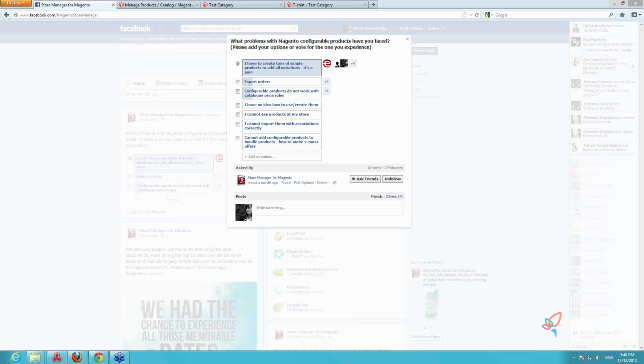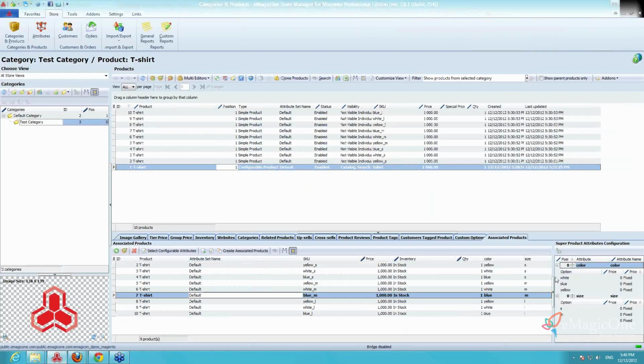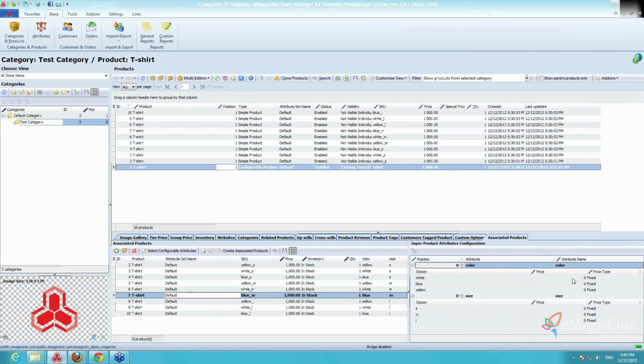I showed this section in Magento Admin, and I guess I'll show it in our Store Manager. So this super product attribute section is here. Now here you can set a price markup for some variant. You see price, it can be fixed or percent. It can be fixed or percent, yes.